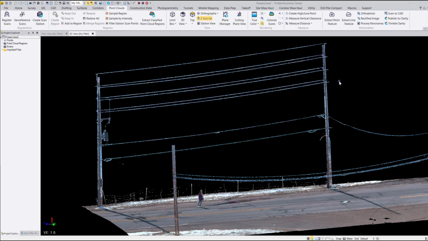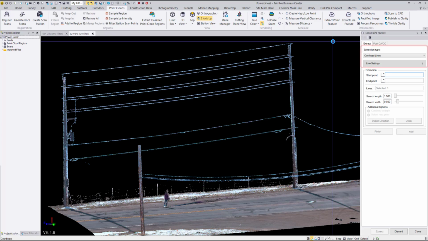With an MX9 scan dataset displayed in the 3D view of my project, I can navigate to the Point Clouds ribbon and select Extract Line Feature under Deliverables to display the Extract Line Feature command pane. First, I will ensure my extraction type is set to overhead lines.